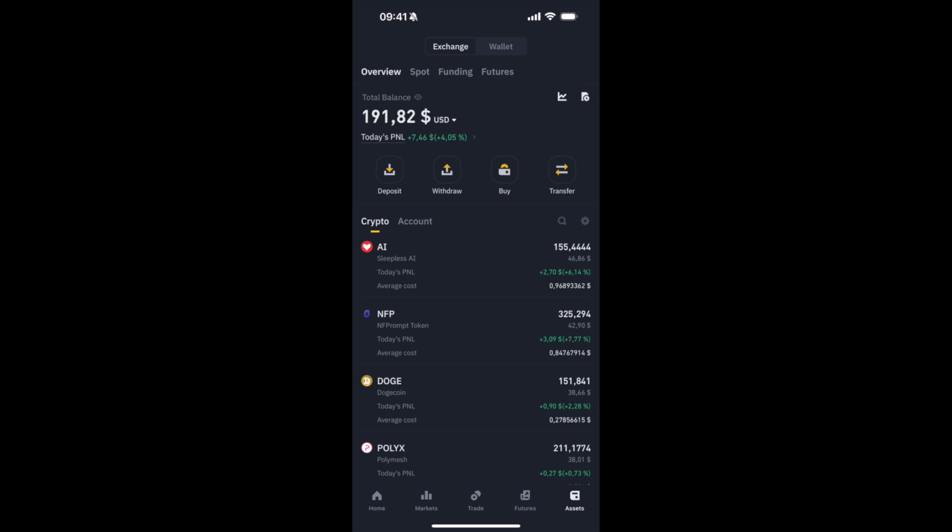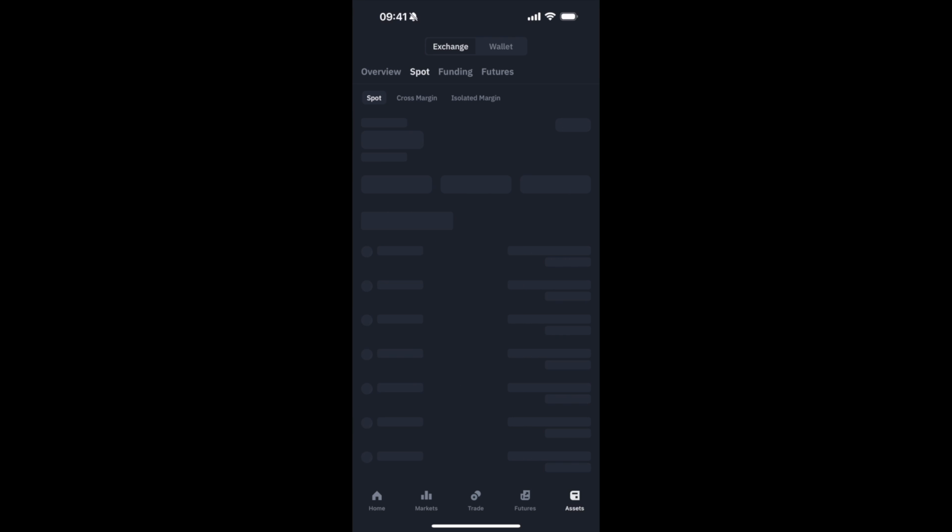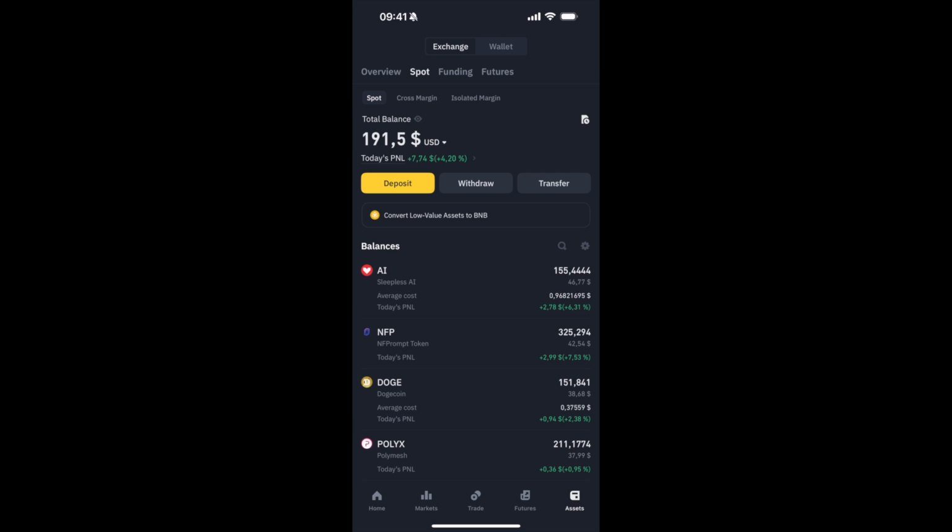So you can see this is the overview. And what you need to do is you need to go and tap on Spot. So at the top, you have Overview, Spot, Funding, and Futures. Tap on Spot and wait for this to open.